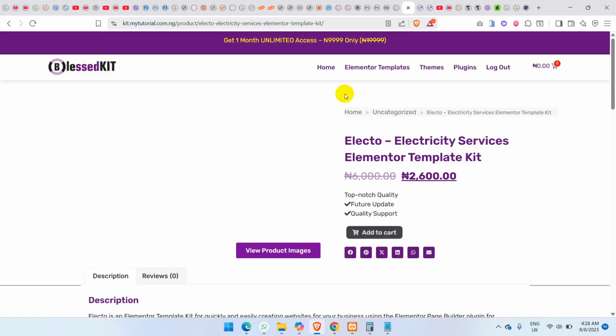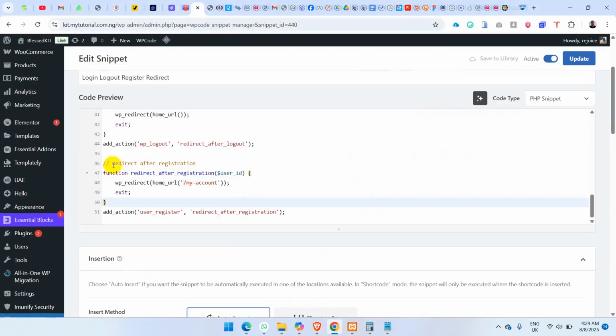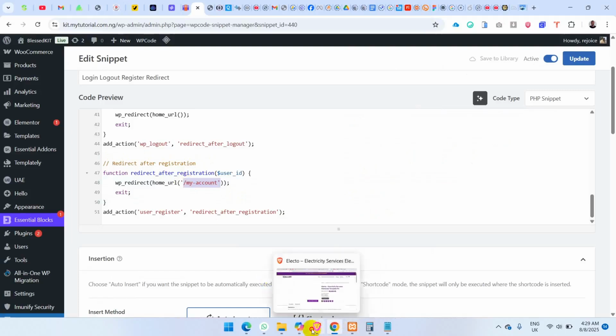The same thing also applies to registration. If a new user registers on your site, I don't really want to do that now, but I have already tested it, so it's working perfectly well. If a new user registers on your site, it's going to redirect the person to the My Account page, just as what I set here. You can see when a new user registers, it should take the person to the My Account page. So you can set it to whatever page you want new registrations to go to. That is how you go about it.